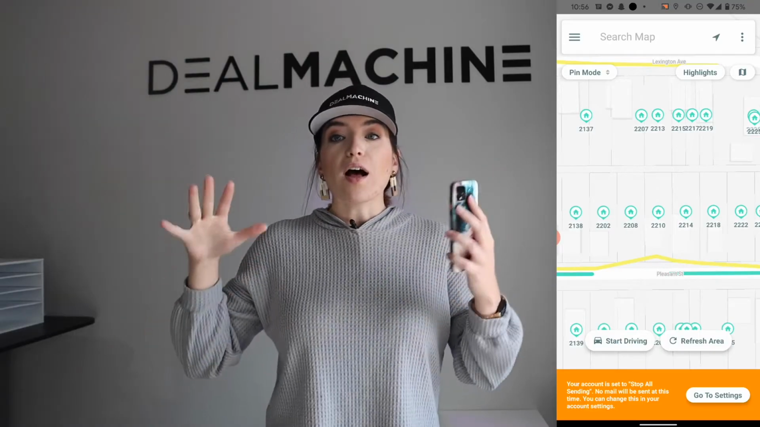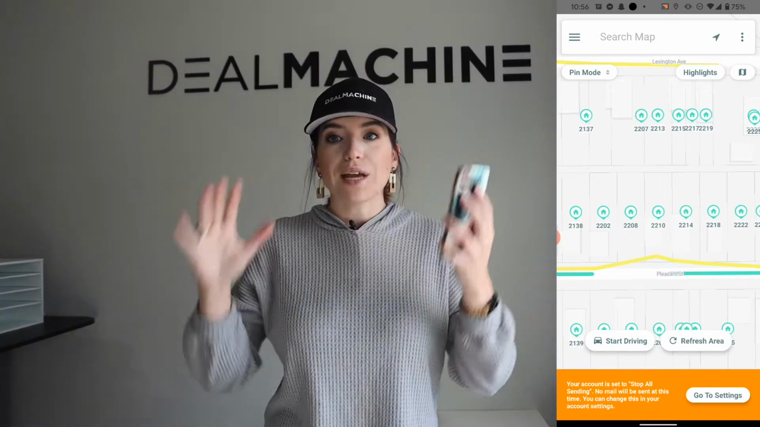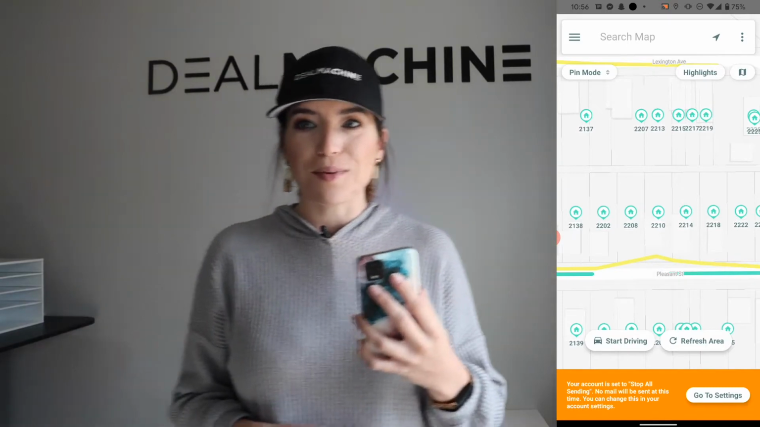Next tab in our DealMachine software, which is the map view. So if you have DealMachine Street Engine, you are going to need this. You have this on your mobile, you have this on web, and this is what you can do with that map view. So I'm showing you on the web version and on mobile today. So we're gonna go hand in hand to show you what the map tab does for you and your business.